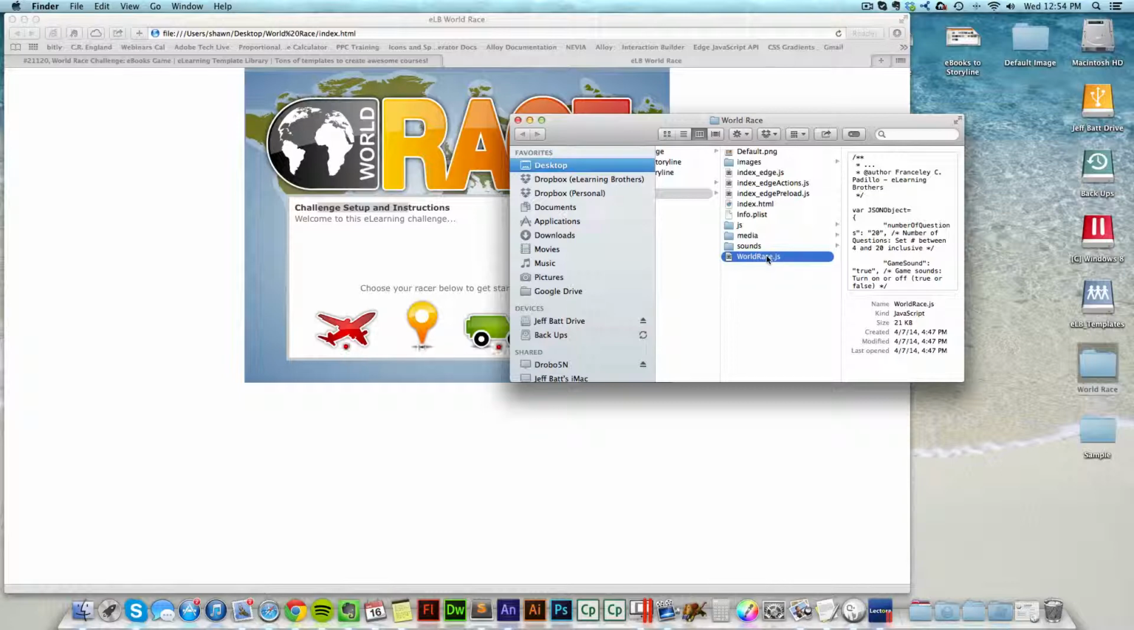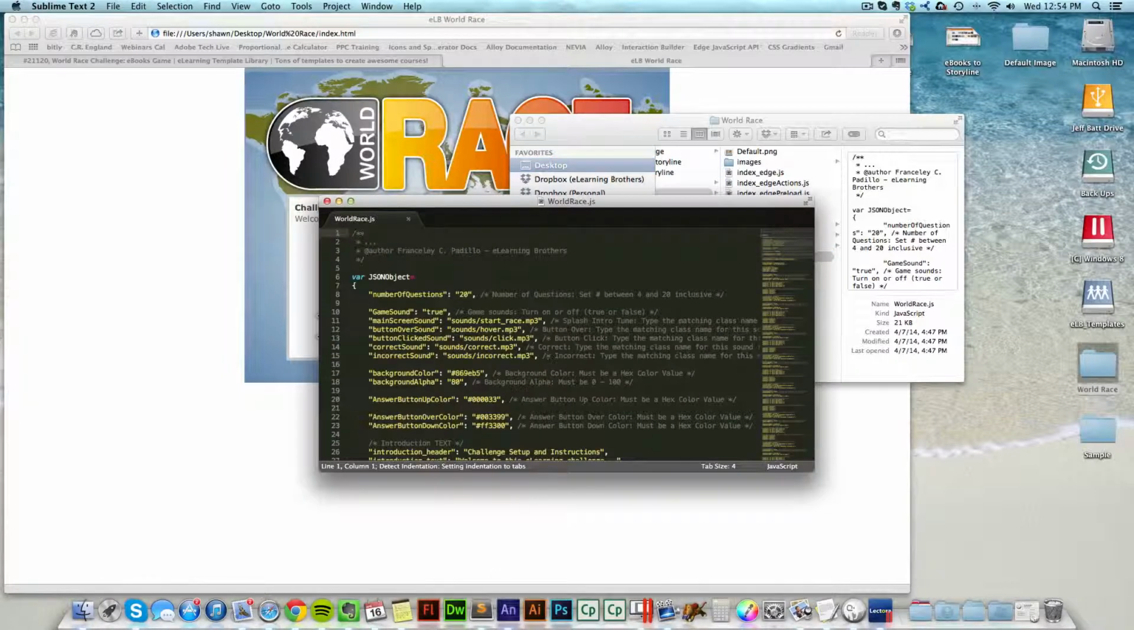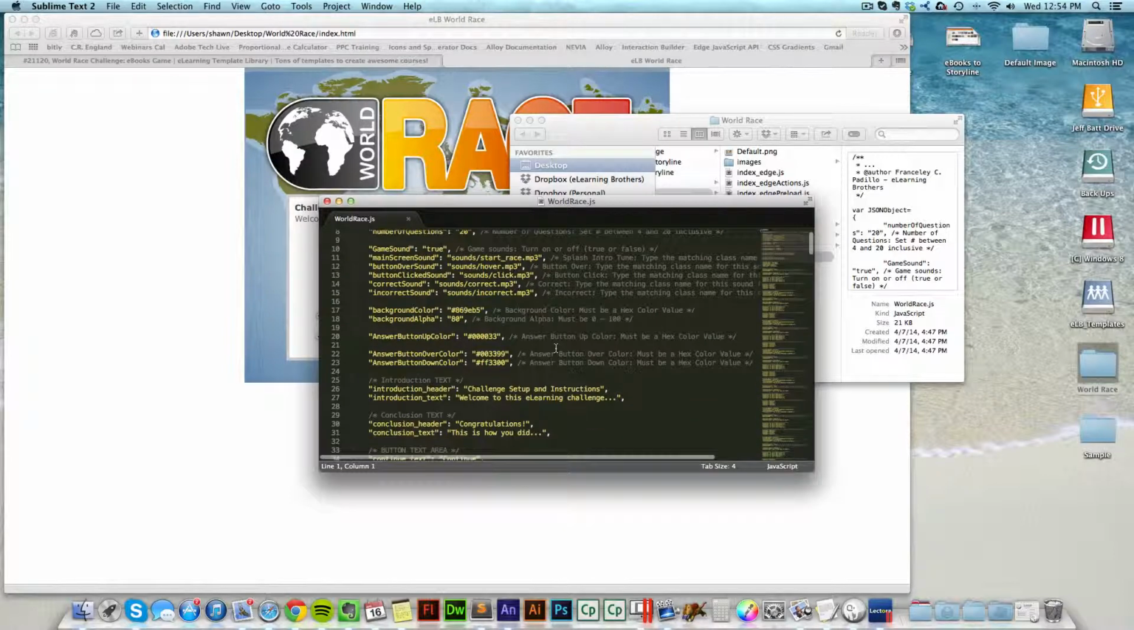I can open this up inside of Notepad, or any text editor like Dreamweaver. Let's go ahead and just open this up real quick. Now we do have tutorials on how to edit all of this, the different options that are available, on support.elearningbrothers.com. You can watch all the different tutorials on all the different options available there.